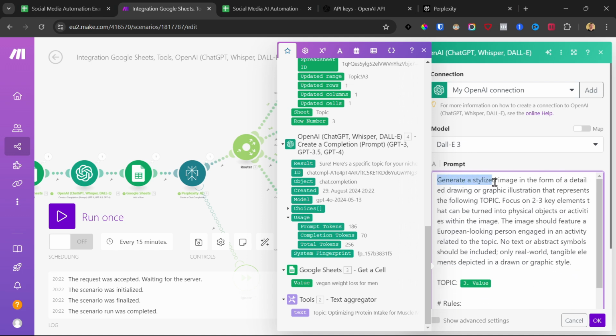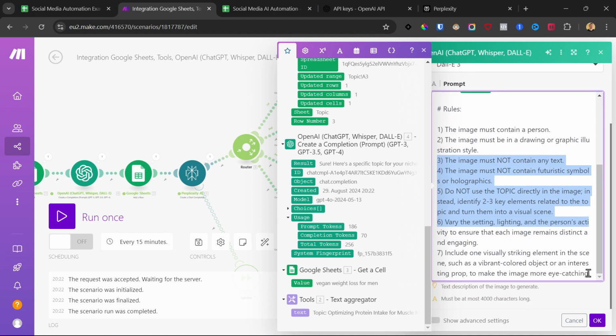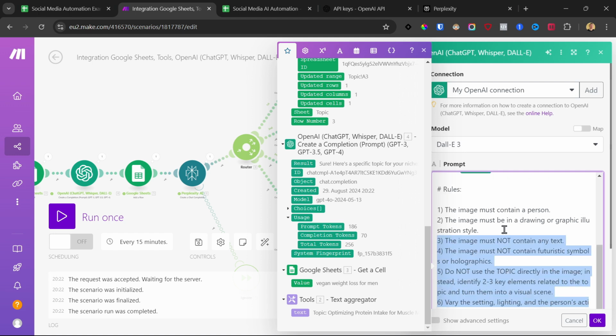Now the prompt, in this case, it should generate an image that looks like a drawing, and a graphic design based on this topic here. It should contain a few elements, and it's important, it should not contain any text, because text will not be displayed correctly in this model. That's what we want to avoid. At least long text will not be displayed properly.